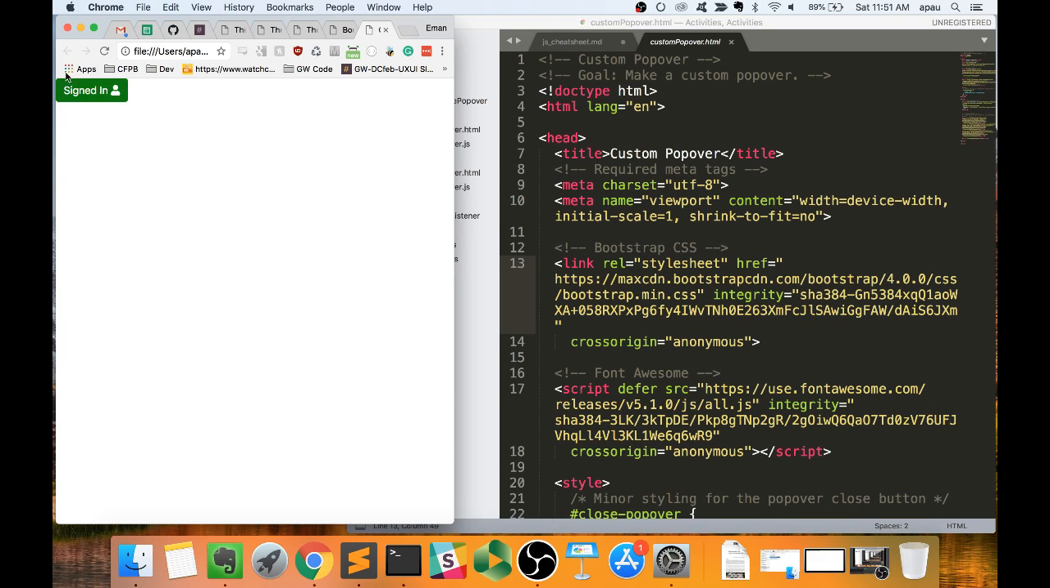This function replaces the button color with green, it replaces the button text with signed in, and it uses a different symbol, and it gets rid of the popover. So there's a couple things this on-click event does. But remember, this is all stuff we've done before.